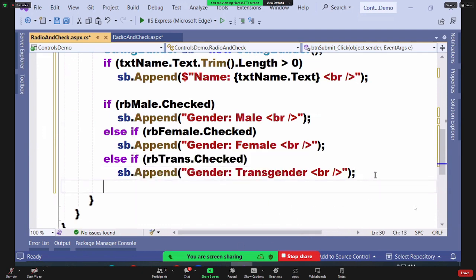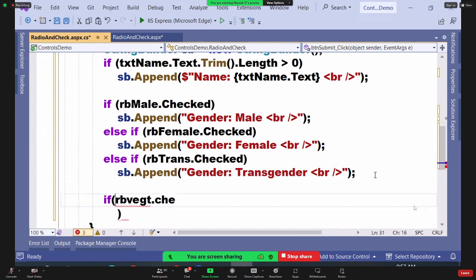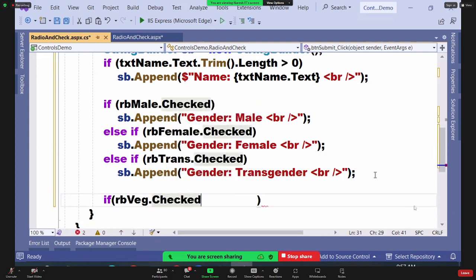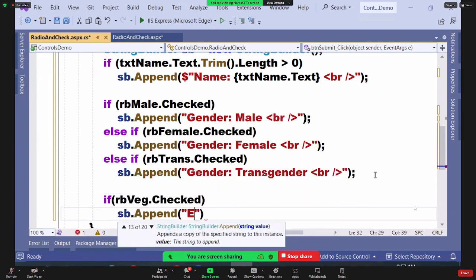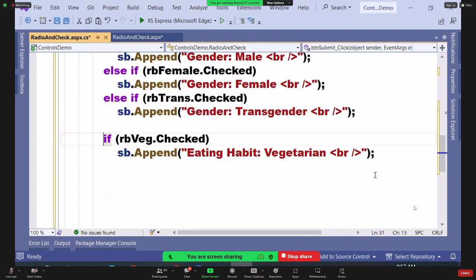Okay. Next. If rb veg dot checked, if veg is checked, sp dot append eating habit is vegetarian. Again, a break tag. Next.